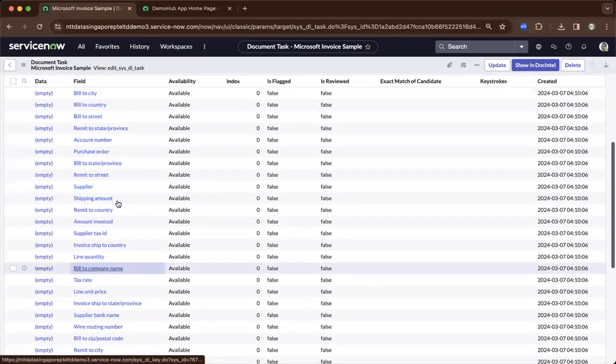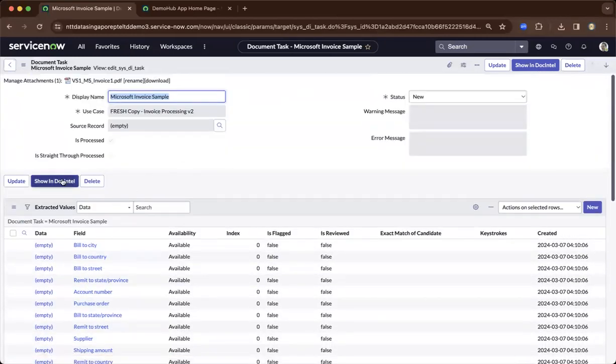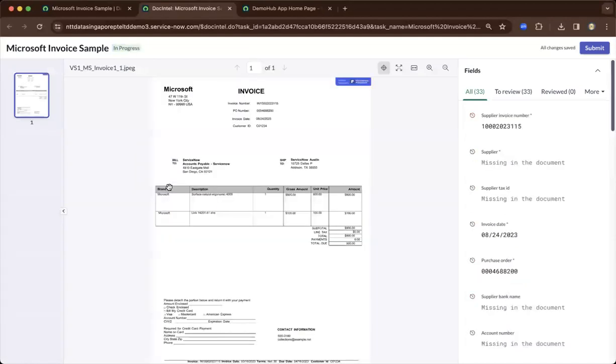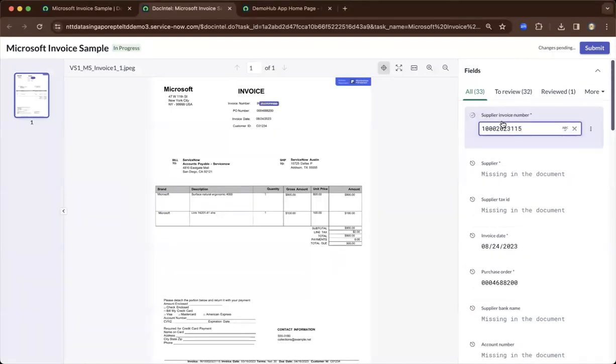Now as we click show doc intel, you will witness the OCR, and as you have witnessed the OCR, it automatically detects all the data, and on the right you will see what needs to be reviewed. So it detects all the fields that need to be reviewed according to the business rule.